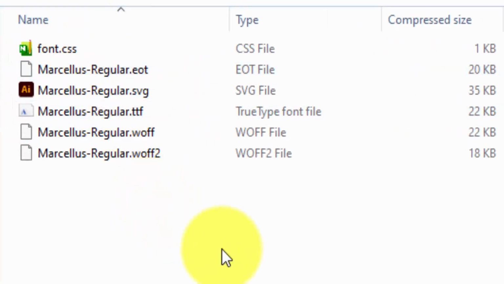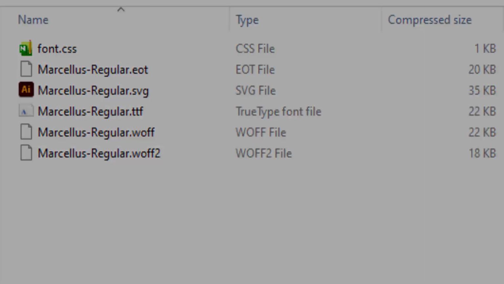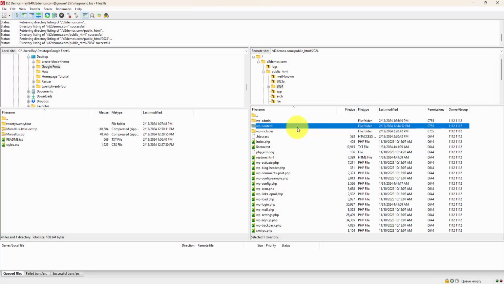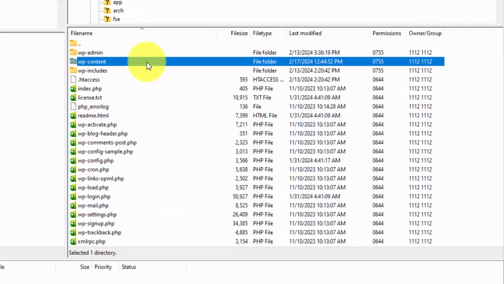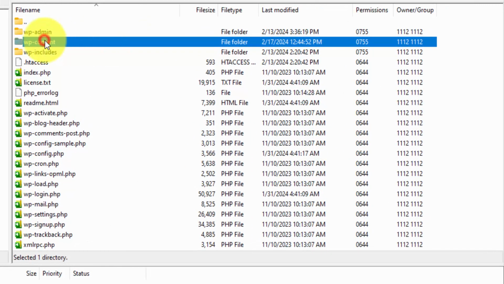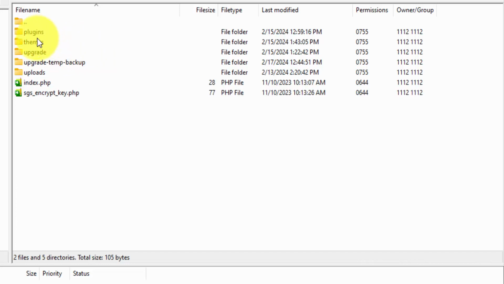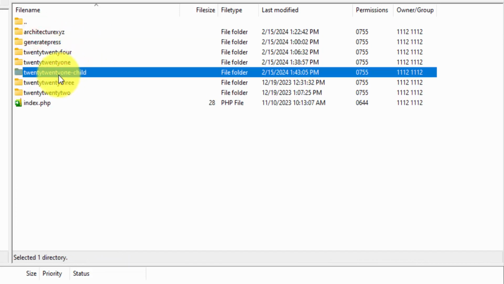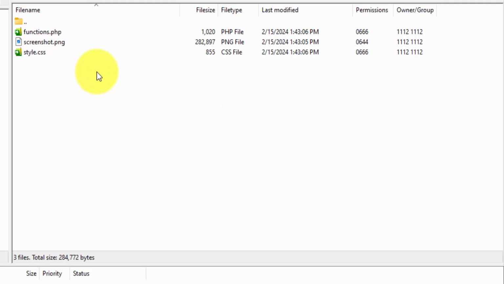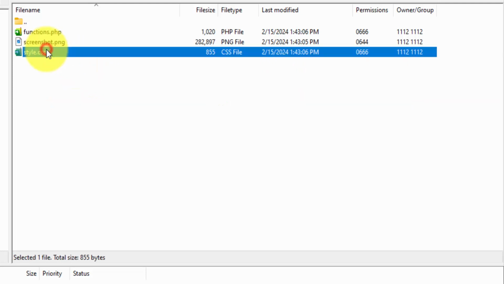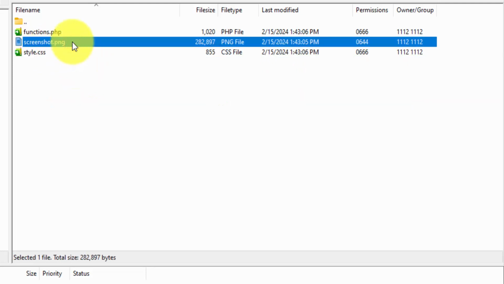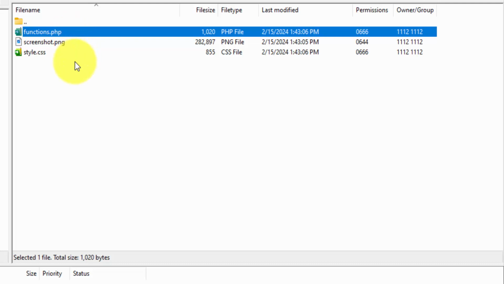And let's now open up our FTP program, FileZilla. I'm connected to the web server, and this is what a WordPress installation looks like. Your plugins and your themes are located in the wp-content folder. So let me double click into this, and we can go into our themes. And the one that we just activated is the 2021 child. There's only three files in here, and that's your style.css, the screenshot, and the functions.php. So it's a very simple installation. All we have to do is upload the fonts.